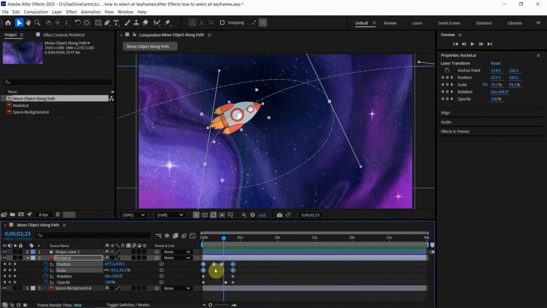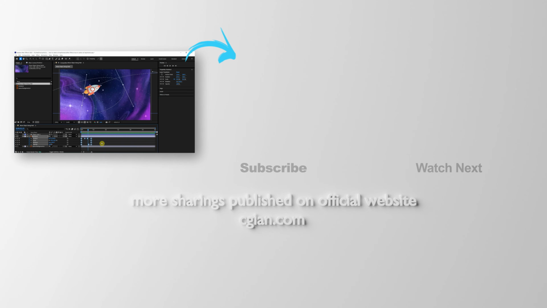Now, if we want to select all the keyframes that we set, we can press the shortcut Ctrl Alt A to select all the keyframes that we set. So this is how we can select all keyframes in After Effects.